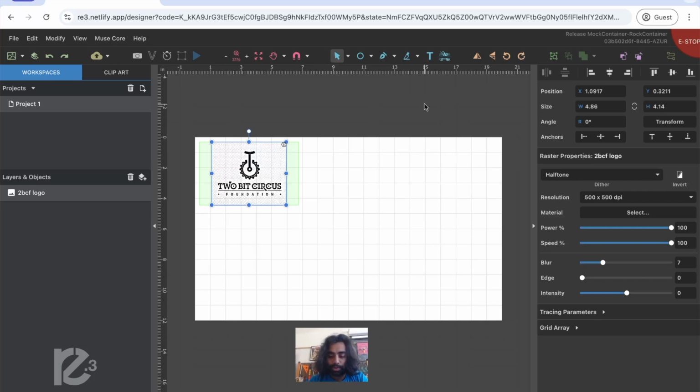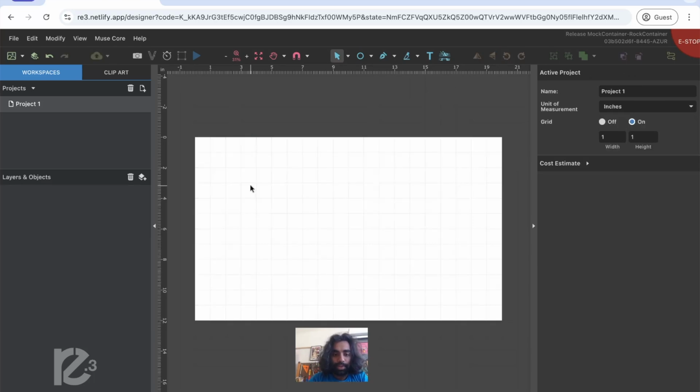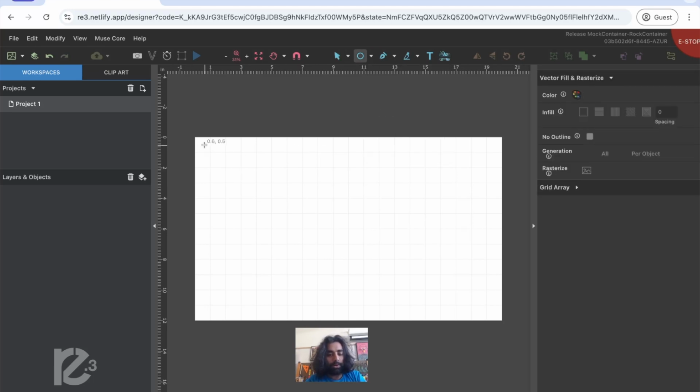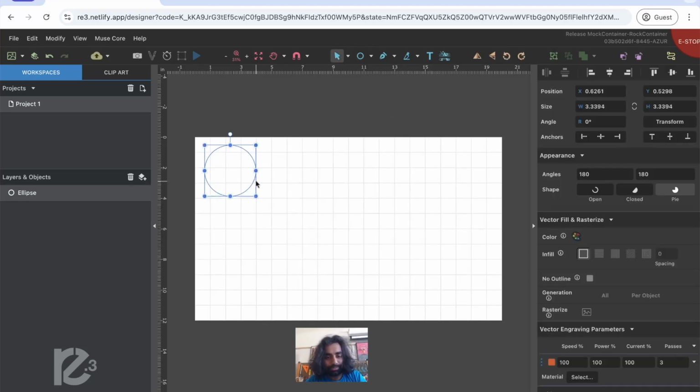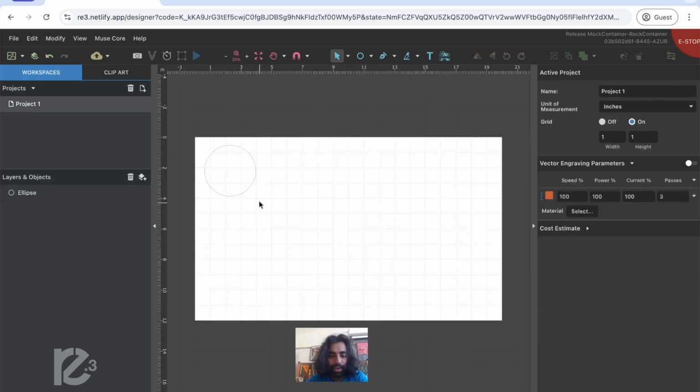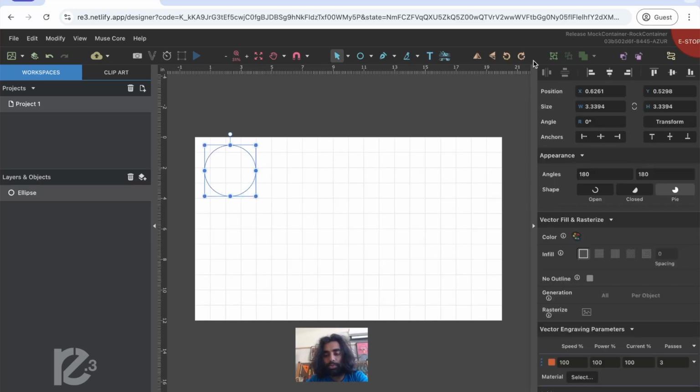So, in order to do that, let's first clear off our board, and we're going to go ahead and make a circle. So just like before, we go to our blue toolbar, we go to our little caret icon for the shape tool, and we click ellipse, and we draw our ellipse. And now I'm going to start doing some things a little differently. We're going to click on the ellipse, and on the right toolbar, you're going to notice a section called Vector Fill and Rasterize. There are some components here that we're going to need in order to pull this trick off.